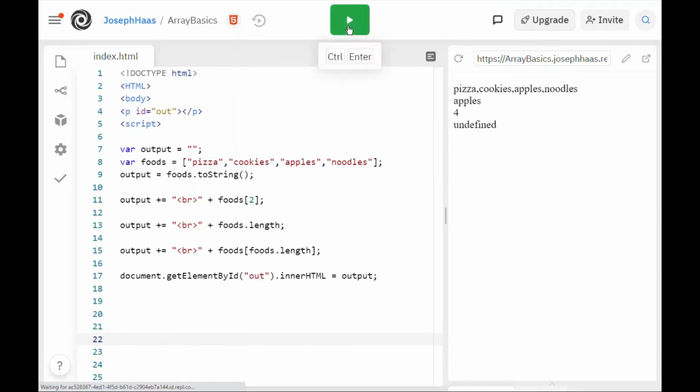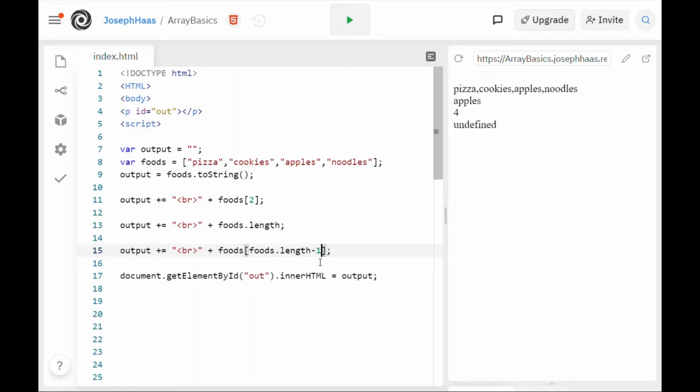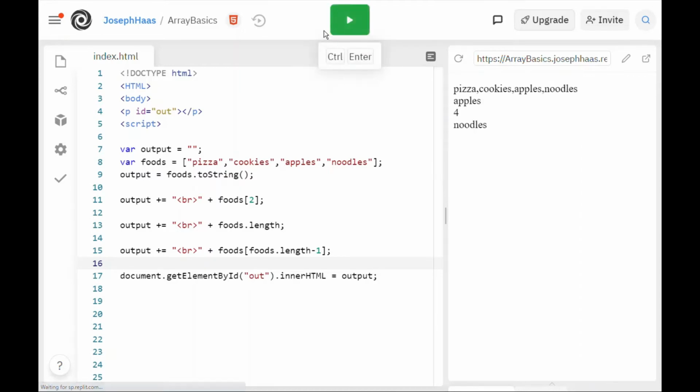So let's see what happens when I run it. Yes, this is my array, of course, and item number 2 is apples. 0, 1, 2 is apples. The length is 4, of course, and it says foods at foods.length is undefined. Well, why is that? Well, because there is no item number 4. It's past the end of my array. The last item, very important, the last item in my array is actually length minus 1. If I run it again, there you go. The last item in my array is noodles.